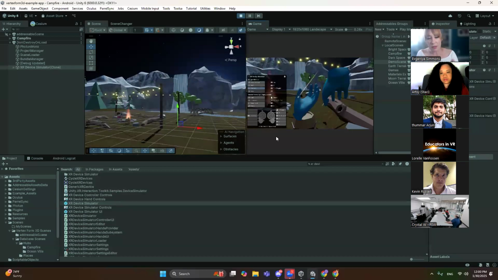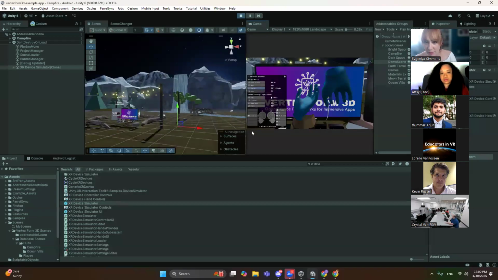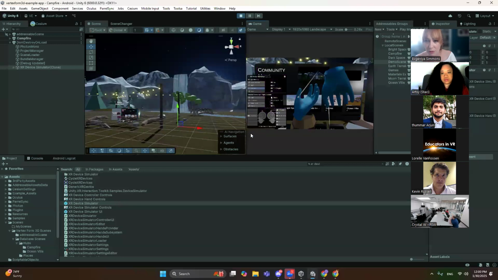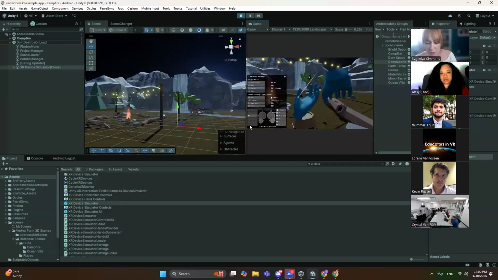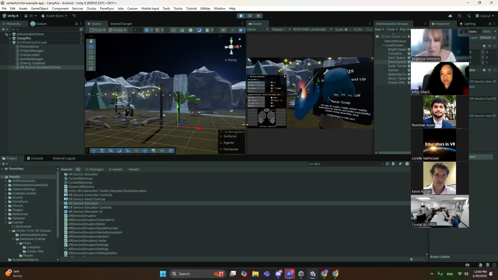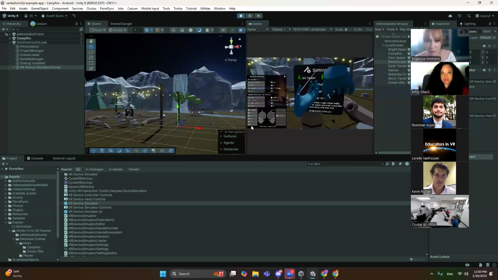I'm sorry, on the B button to get the main UI, and then on the other controller on the Y button to go to settings. But on the desktop testing, you can go to this hand and click on the N button, or you can go to the M button. The M button will give you access to settings.